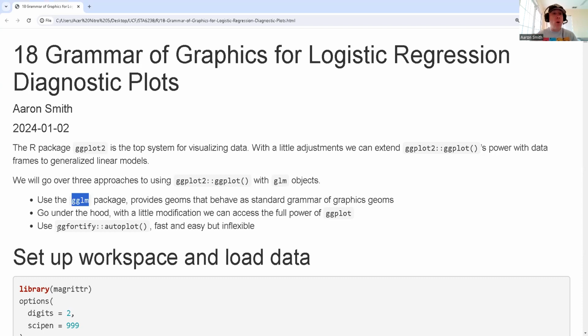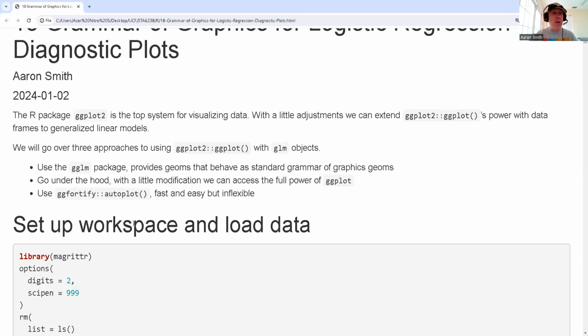Also, I'm going to very briefly go over ggfortify's autoplot function. This is a very nice function for producing quick, fast plots where I don't put a lot of work into it. It's fast, it's easy, but it's not very flexible. And also, in the middle, we're going to go under the hood and do just a little bit of modification to be able to invoke the full power of ggplot, so that I can get exactly what I want and present it the way that I want to my stakeholders. So I'm not bound by the way that other people have set up their diagnostic plots.